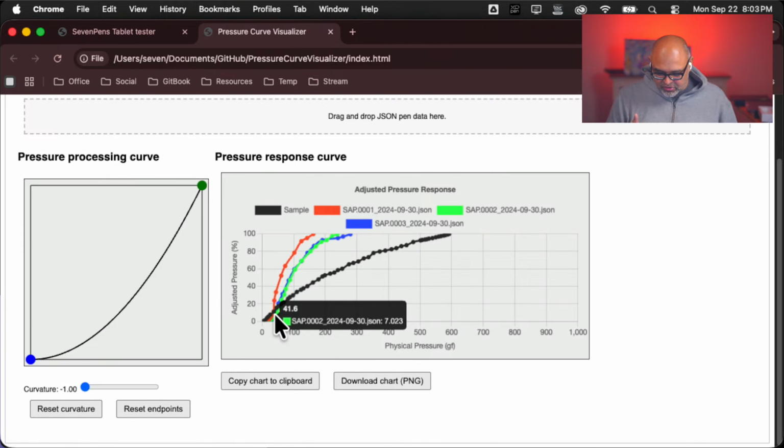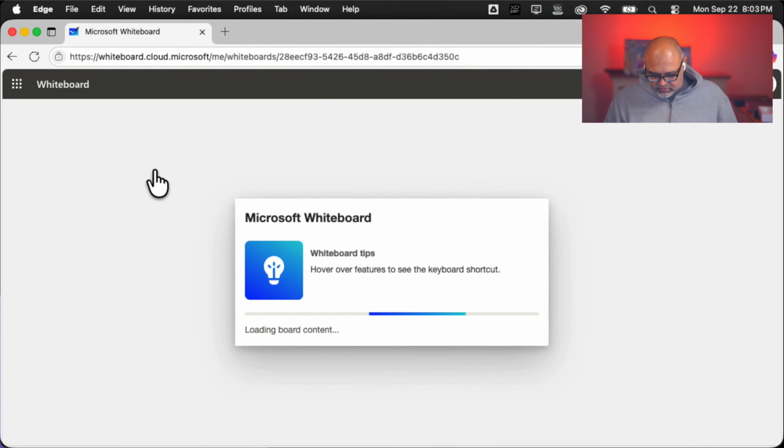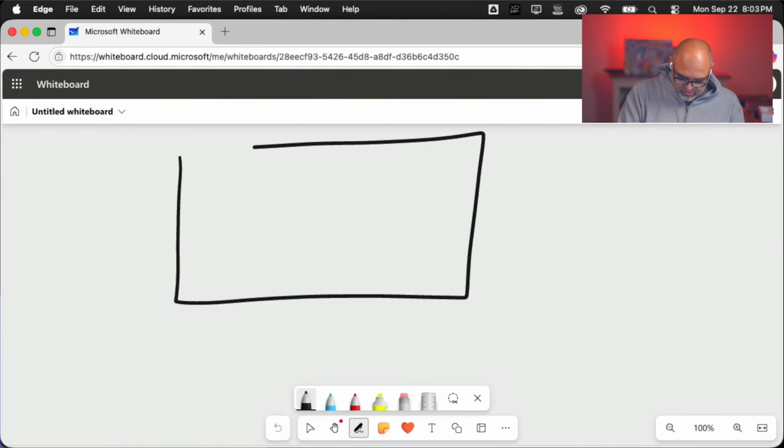I just want to draw a picture to show you this. Let me get a new whiteboard. This is not a pressure curve. This is the response curve, meaning physical to logical, okay? So let's draw it. Let's say this is 900 gram force, which is the biggest max pressure I have, and this is 0 gram force. This is 0% logical.